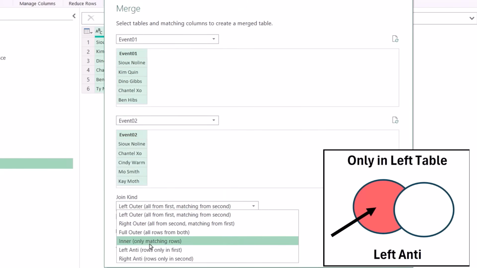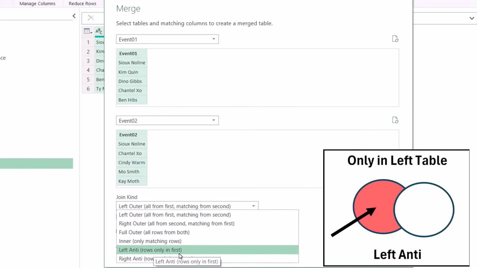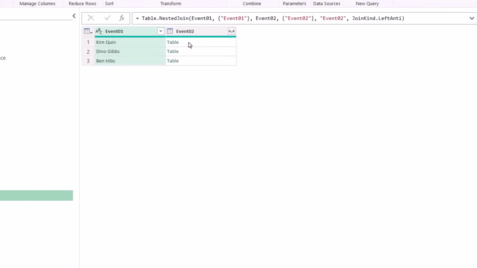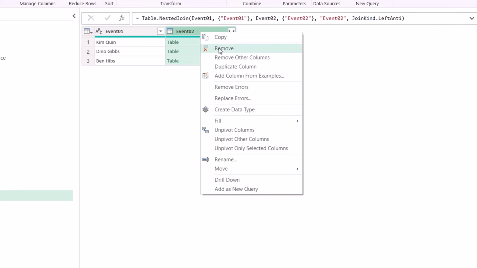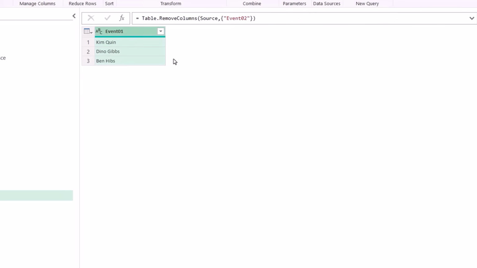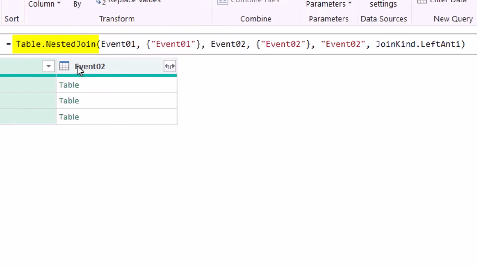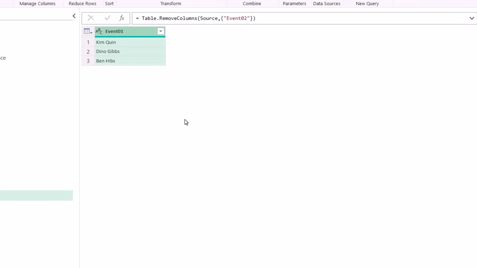And we'll choose left anti, rows only in the first. Click OK. Same thing, we get this extra column, right-click, remove. And there's our list of people who went to event 1, but not event 2. If we go back to source, there's our Table.NestedJoin, but this time it says JoinKind.LeftAnti.